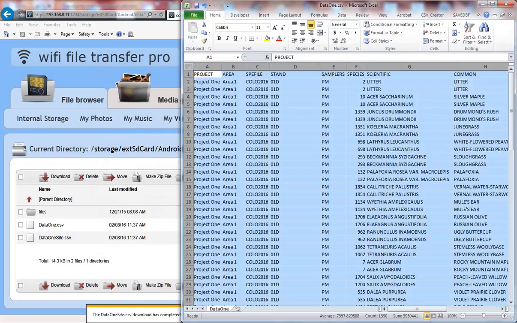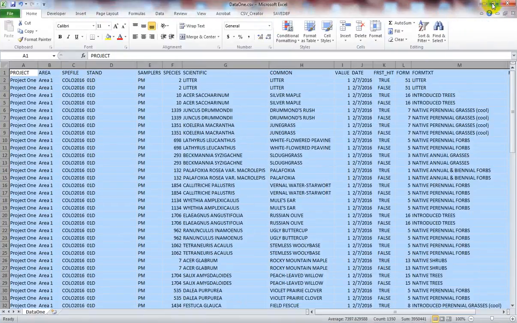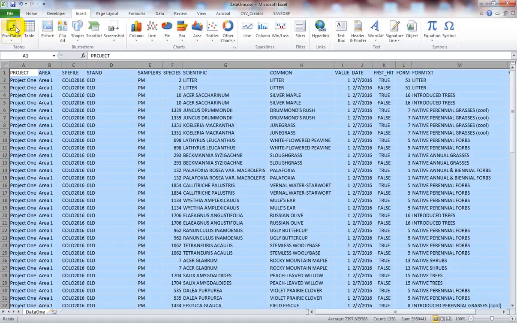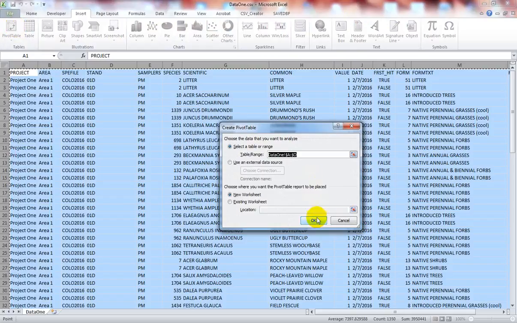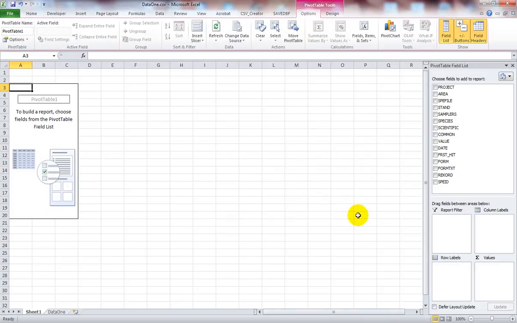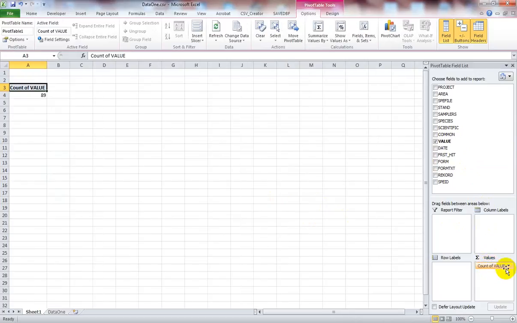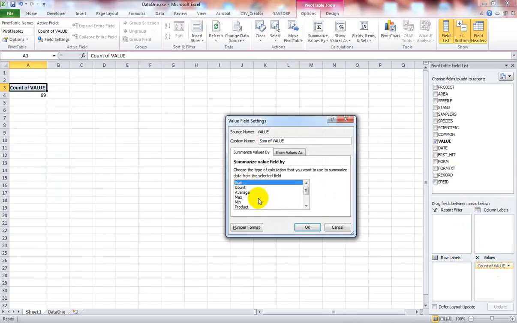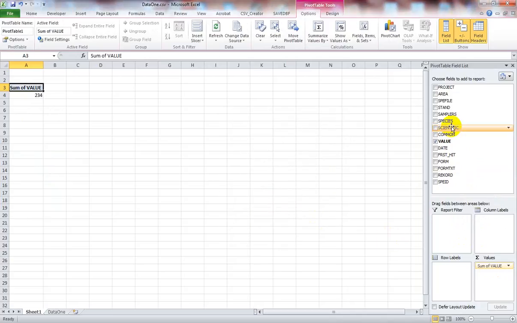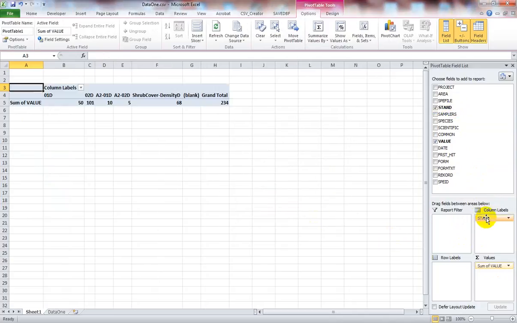Let's get back, and I will quickly show you how to produce a pivot table, but there's another video that'll give it to you a little bit slower and in more detail. What we're going to do is say insert pivot table. It's selected all the data already. We go OK. We're going to come to values and make sure it's, see, it's count of values. We need to make sure it's sum of values. So I change that.